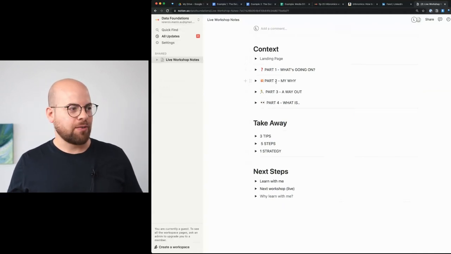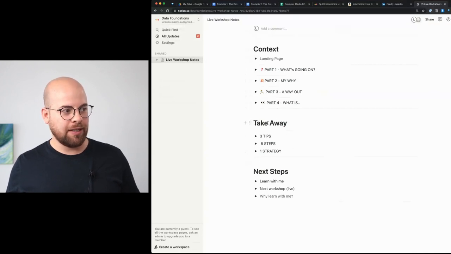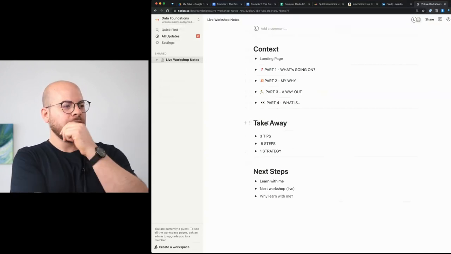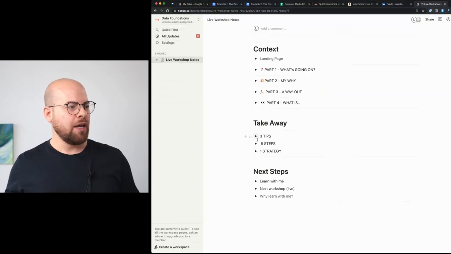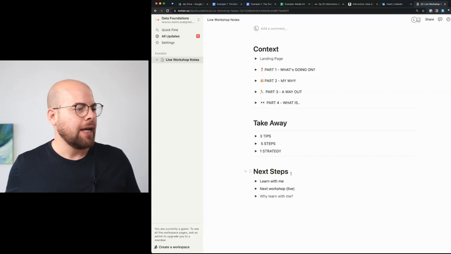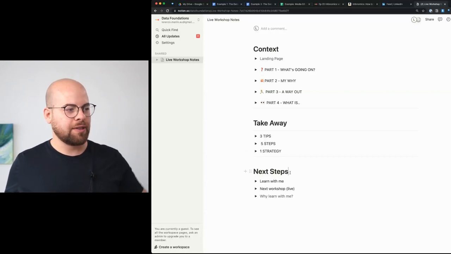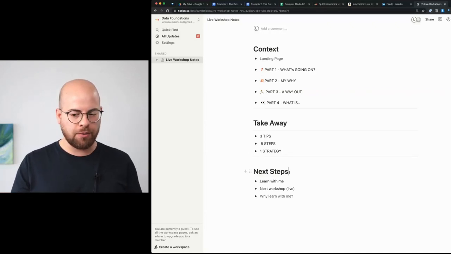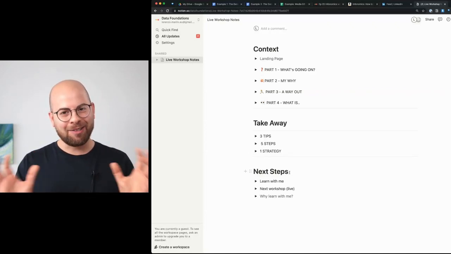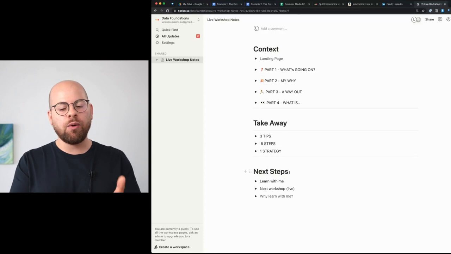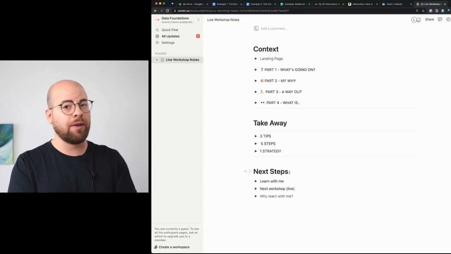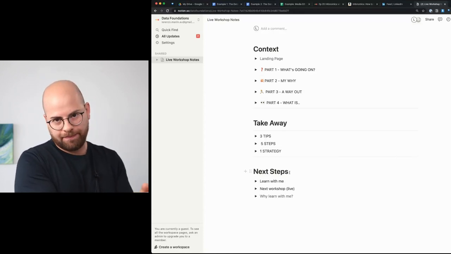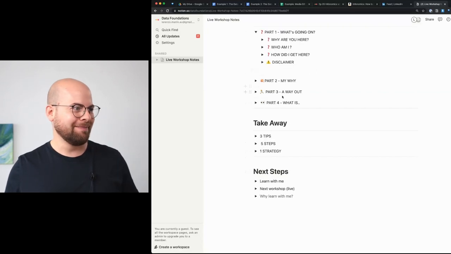So this is the high level structure, right? We have part one, part two, three, four. Then I'll show you the actual thing in Notion. And so that will take a little bit of time. The three tips, the five steps, and the strategy. And then the next step. So we'll talk about what's next if the stuff is for you. So my goal right now is to explain the context of this and give you all the ingredients you need to work out whether this stuff is valuable for you or not. So let's do that.